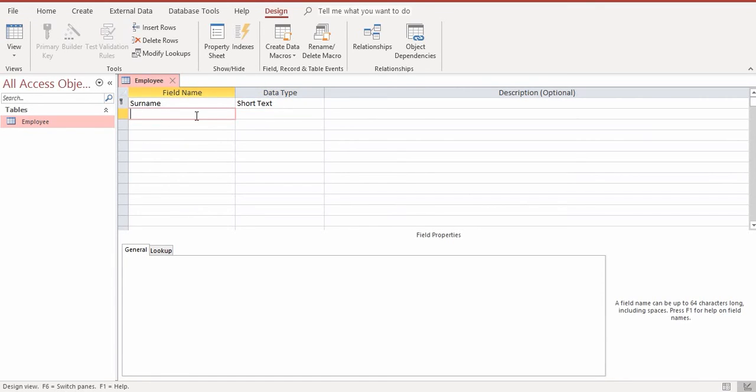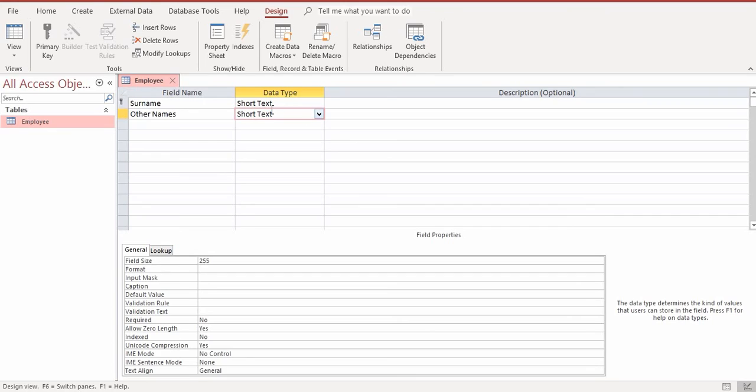Now I click again because I want to key in more fields. This time I would put other names. The other names include, of course, the first and second name of the employee. And here I'll leave it again as short text.